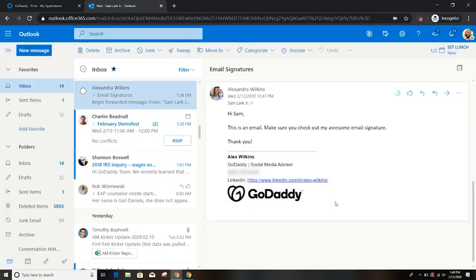And if you're a little tech savvy, another thing that you could do, say, take some of these images. For instance, we could have in Alex's signature the logo for GoDaddy. We could hyperlink the image to take people to the website for GoDaddy. Ooh, I need to do that. Yeah, it's pretty cool.